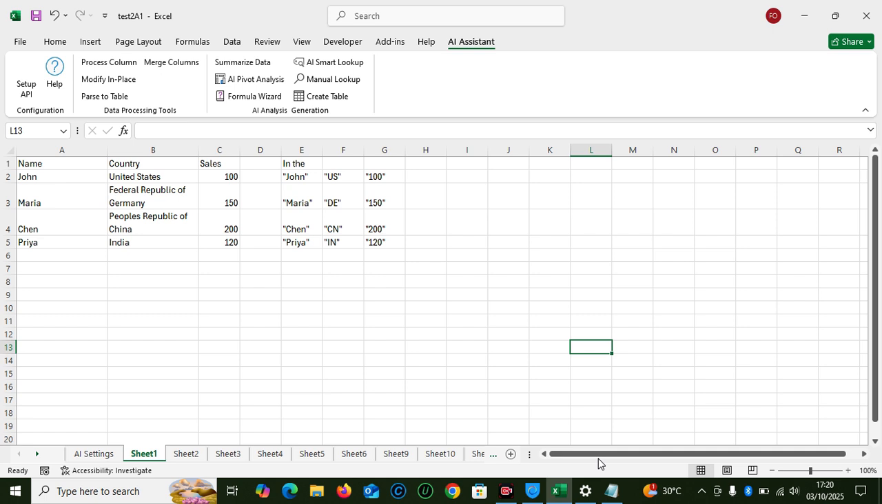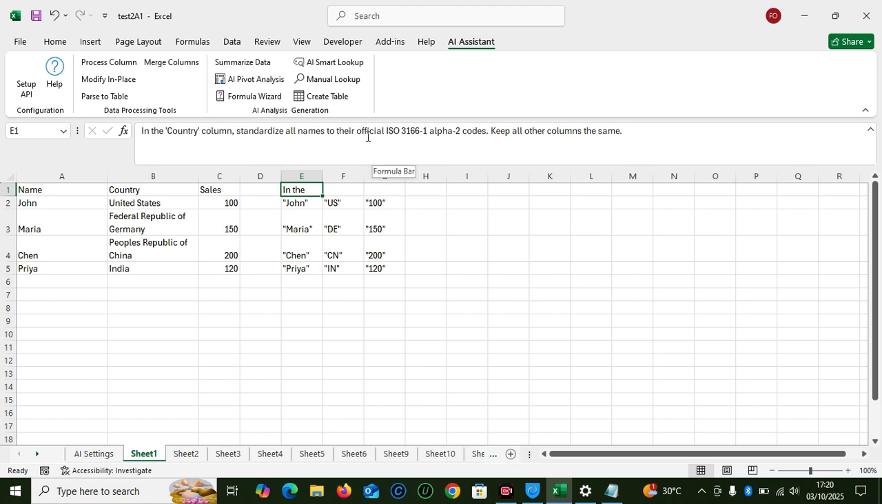Now let us look at Sheet 1. If you look at this sheet, we have name, country, and sales. Maybe in the country column, we want to standardize all names to their official ISO 3166 alpha-2 codes. And then I'm giving the AI the instruction to keep all other columns the same, but just make sure it generates this particular information for me. So how do I do that?